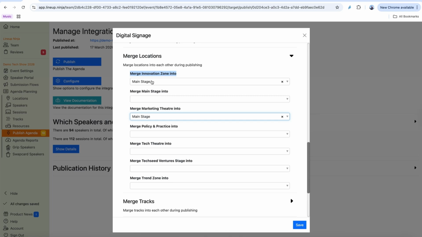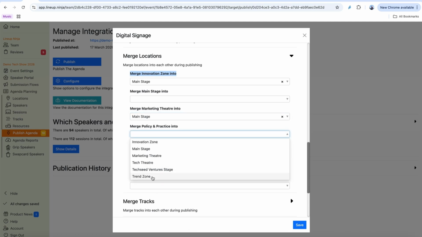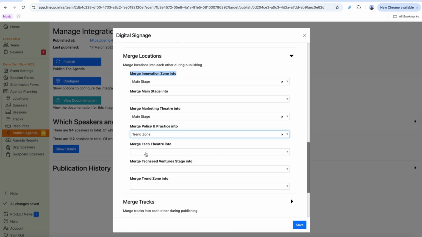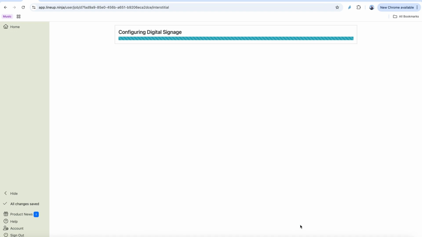I want to put policy and practice and trend zone together. I'm just going to go to merge here and merge that into the trend zone. And then I want to have Tech Theatre and Tech Seed Ventures stage together, so I'm going to merge Tech Seed Ventures into the Tech Theatre. Now I'm going to save that configuration.